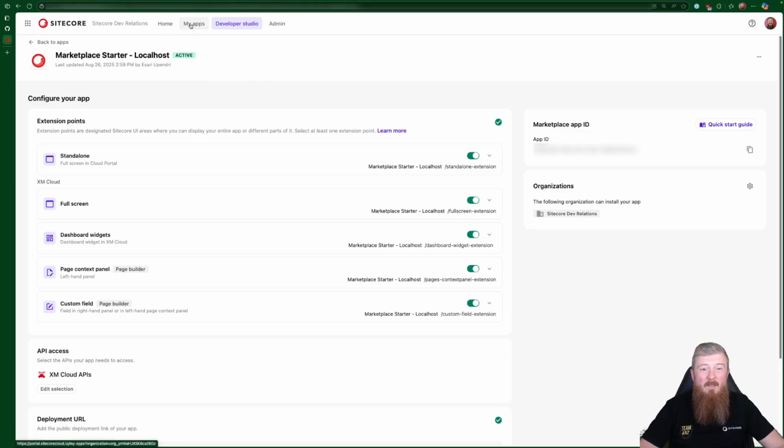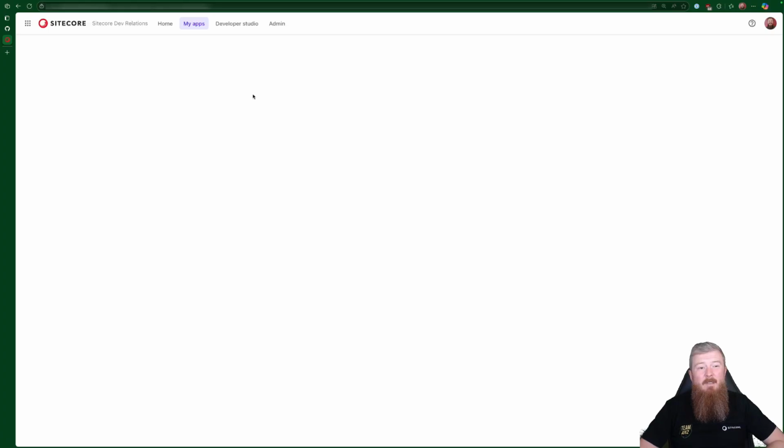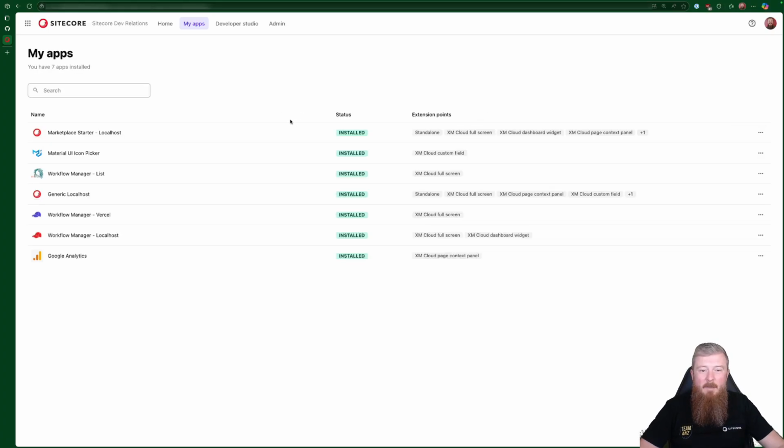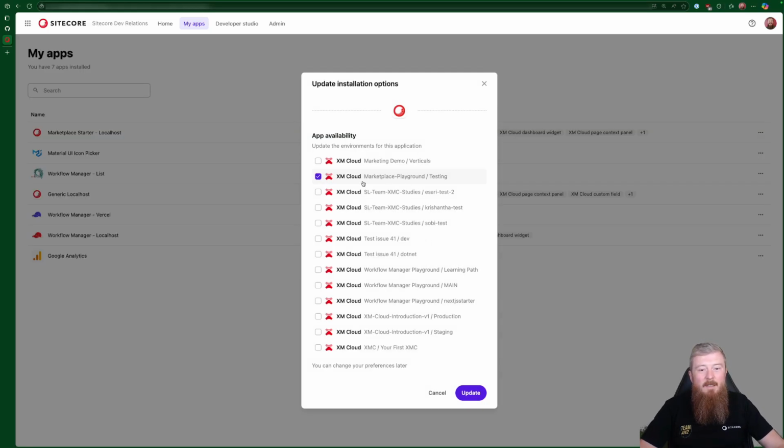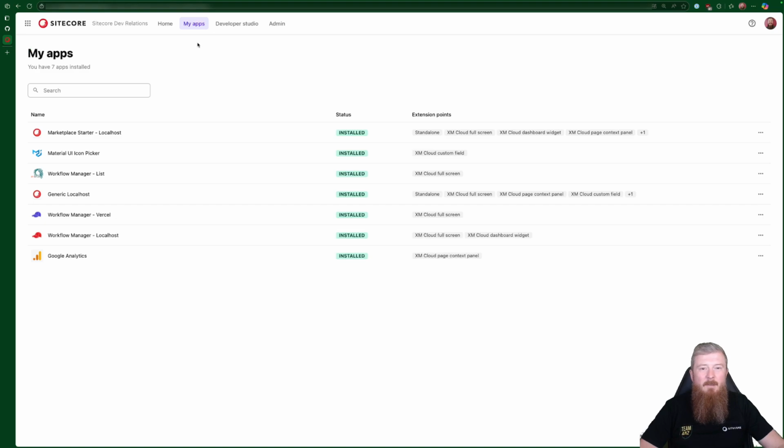Now I'm going to hop over to my apps. These are the apps that I've actually installed in my environment. And you can see we have the Marketplace Starter with all of the extension points listed. If I go and click Update Installation Options, you can see I have this Market Playground testing environment that I've installed it in for testing. So let's go and see it in action.